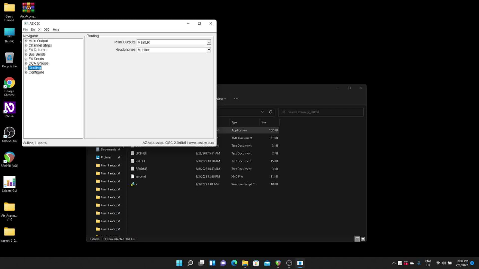Routing collapsed, 7 of 8 level 0. The routing's main page. So let's open this up. Expanded, 3 items. There's 3 items. The first page, level 1 auxiliary sends collapsed, 1 of 3, is the auxiliary sends, which is the 6 auxiliary sends on the XR18 or X18. And you can assign what is being sent to them.